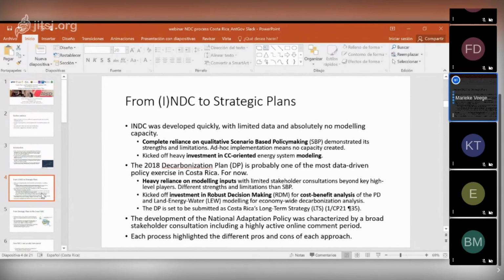So the INDC was developed quite quickly with limited data and absolutely no capacity on a national level to do modeling. So as the Future Scenarios project and here within UCI, we started collaborating with Costa Rica at that moment. Since they had limited data, they needed another methodology to work together with stakeholders within these different sectors to think about the future and to think how much emissions could be reduced.